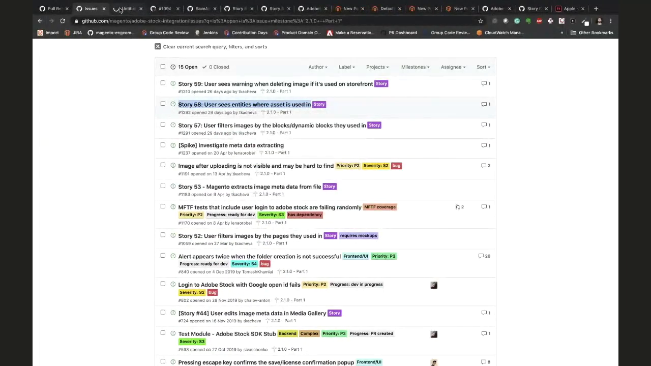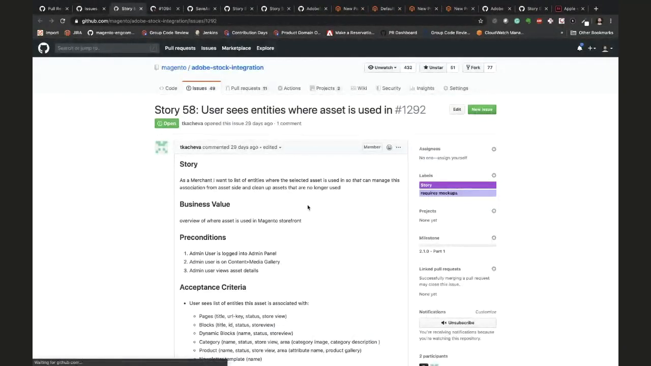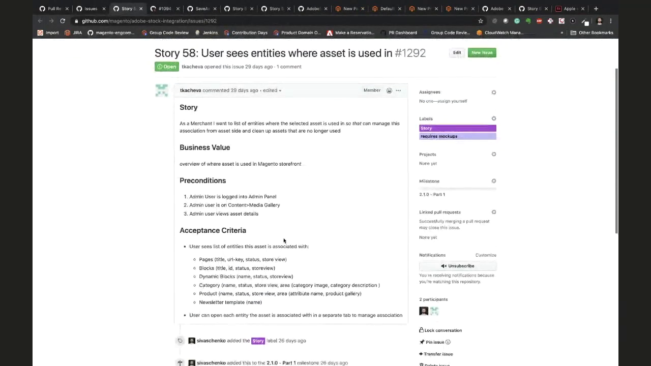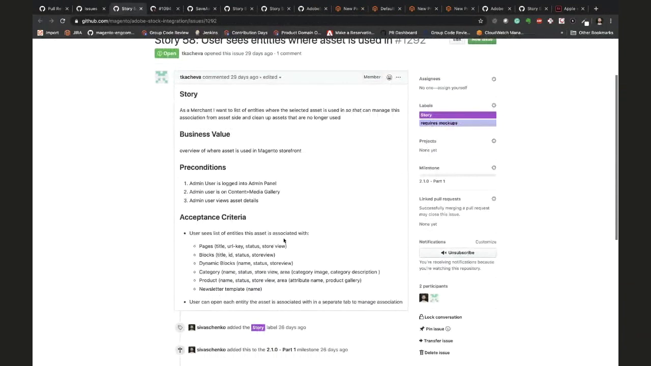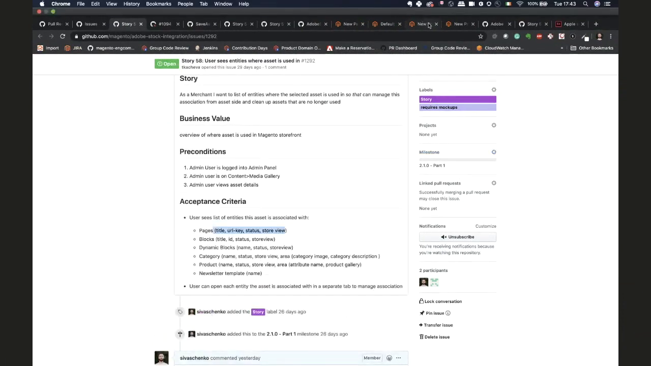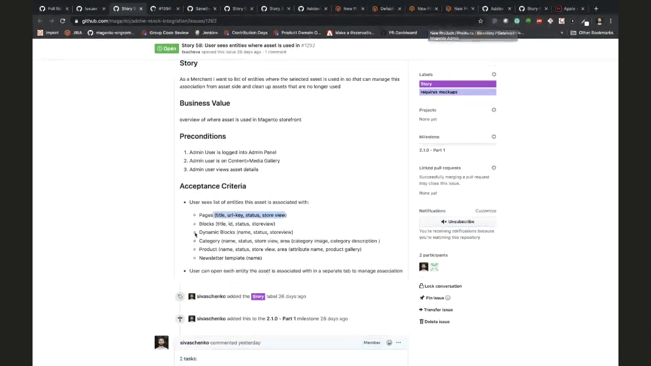Yeah, I guess user sees the entities where asset is used in. So title, URL, key, status, store, view, and I guess a link as well. You mean like to navigate to the page? Yes. That's the last part of the sentence where the user can open each entity. Yeah. But I guess we can associate link with like title or whatever on UI. It shouldn't be a separate like link text.